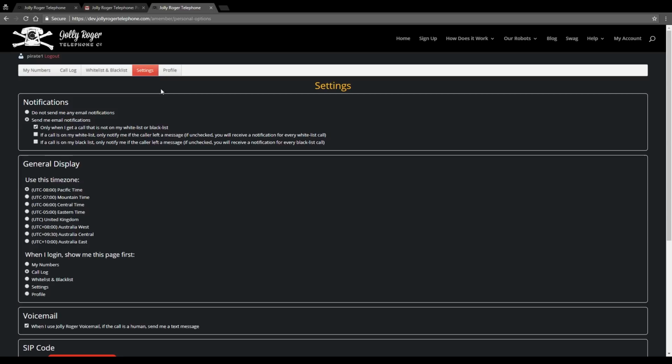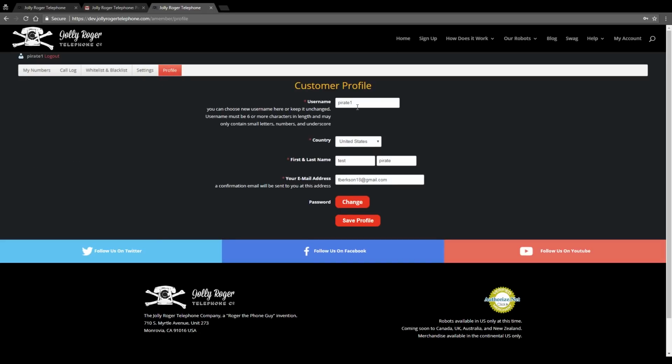Last up on the dashboard is the Profile page. Here is where you'll want to create a friendly username for yourself if you prefer to log in by username than by your email account. Also check that the country we have selected for you is correct. By knowing the country, we can do better error checking for you when you enter numbers into your whitelist or blacklist.